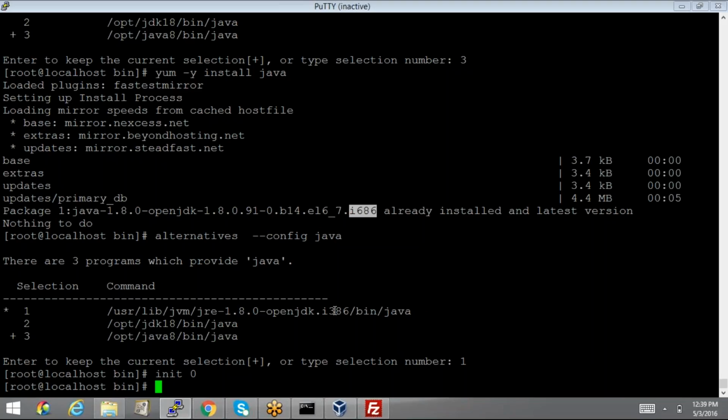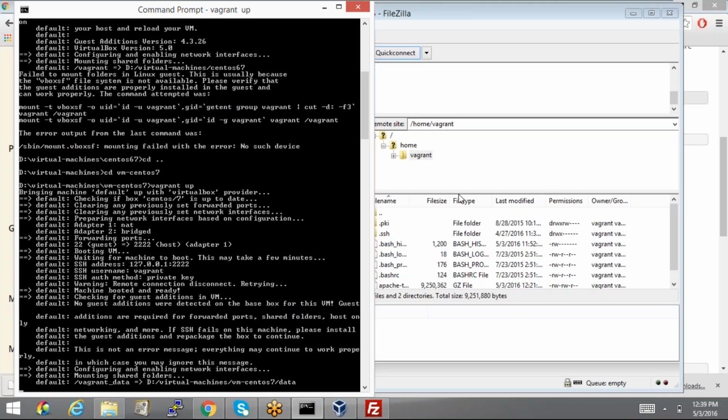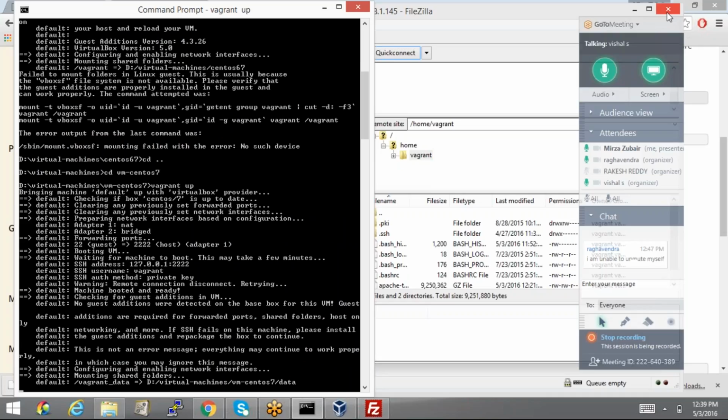But I remember we downloaded Java 64-bit, so it doesn't work like that, right? If we didn't consider all of this, we would have wasted a lot of our time.